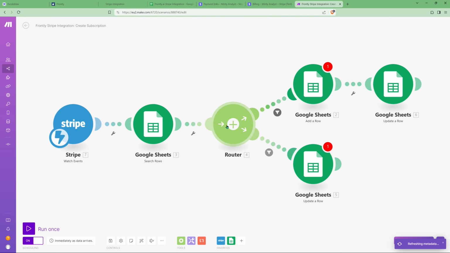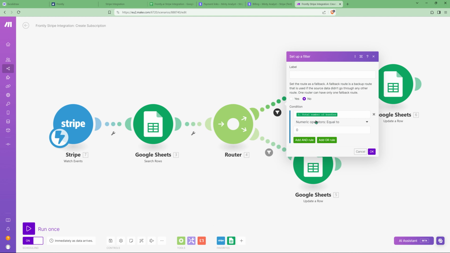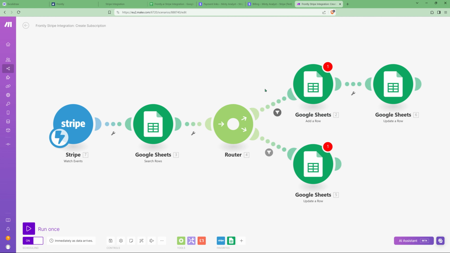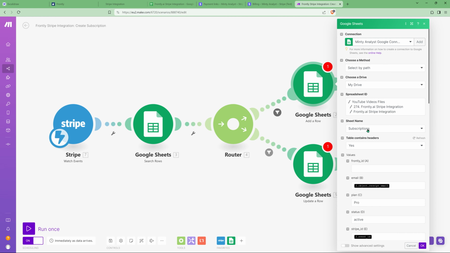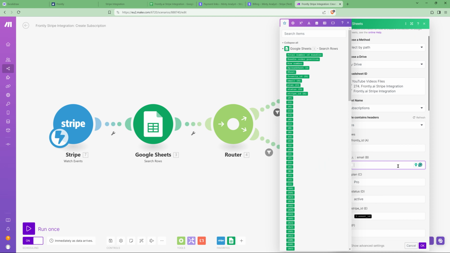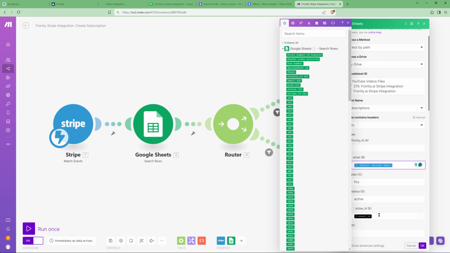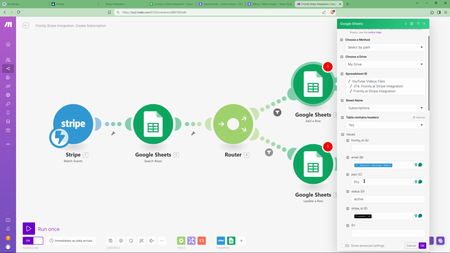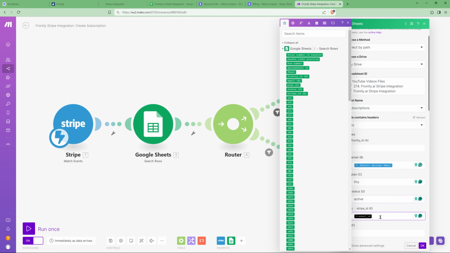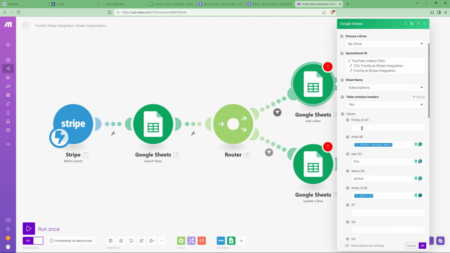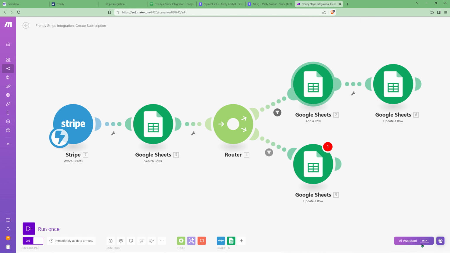I'm gonna hit OK, and now I have a router that's essentially saying, okay, if the total number of bundles from this search module is 0, so if you didn't find an email, then let's add a new subscription for this email. So we are creating a new subscription with the receipt email from here, and I'm saying that the plan is pro, the status is active, and for Stripe ID, I'm gonna just grab this, let's say event ID or whatever. Not gonna touch the Frontly ID, gonna hit OK.